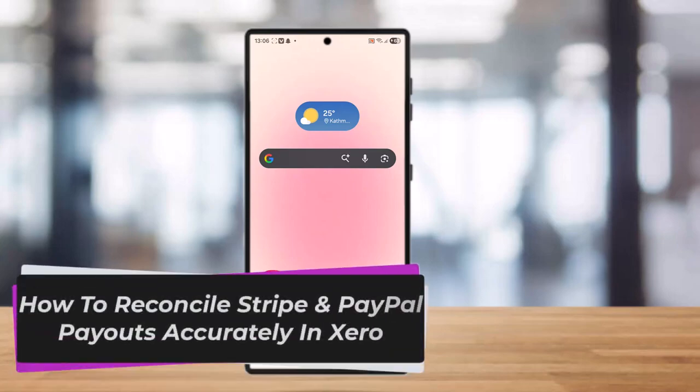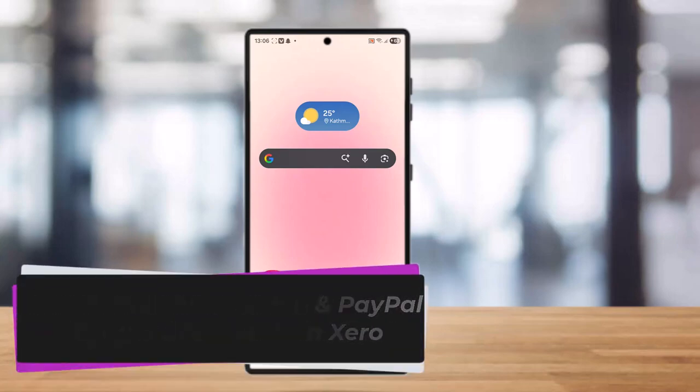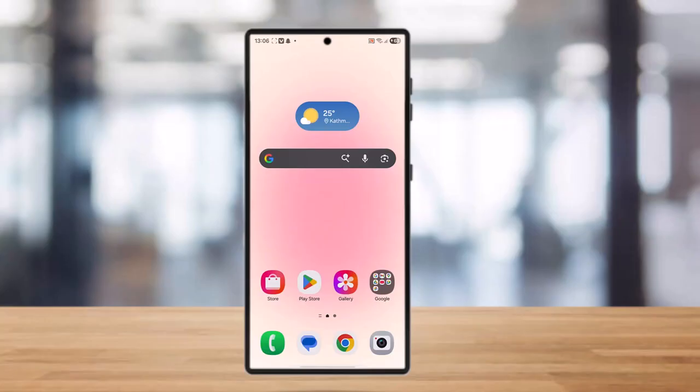So today in this video, we are going to discuss how to reconcile Stripe and PayPal payouts accurately in Xero. So without wasting much of our time, let's get straight into the video.